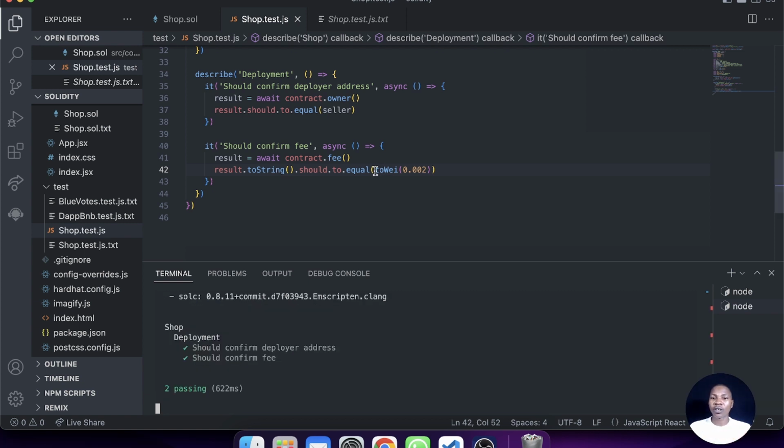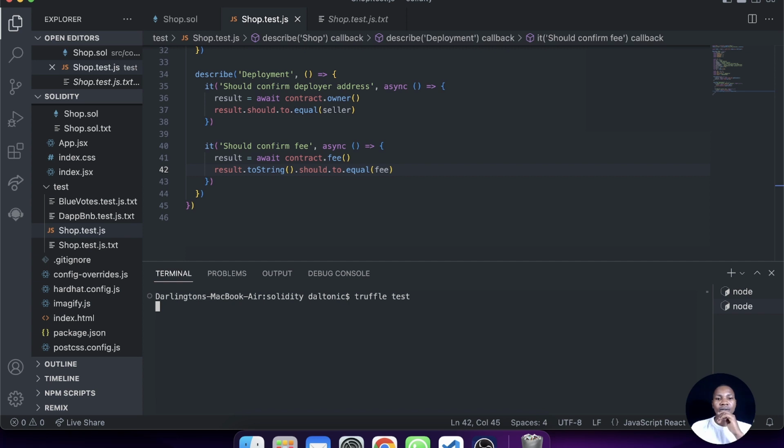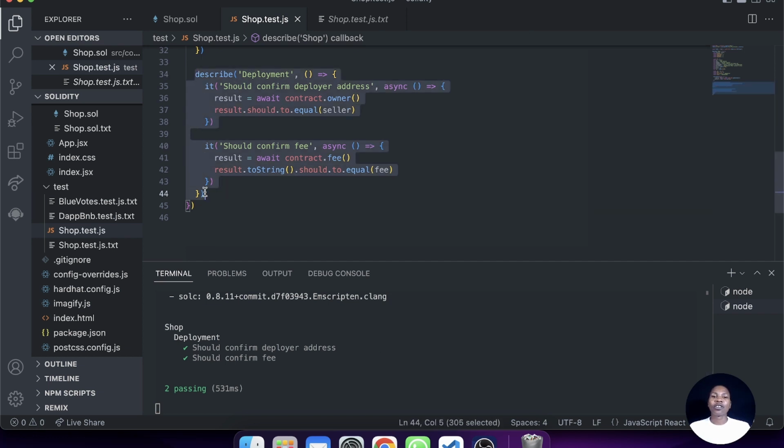Yeah, it worked successfully. What if we change it to this fee, which is the same thing as this? So we change this to this fee and we run it. All right, so there we go. That is all we need to run for this deployment, this group of tests here.